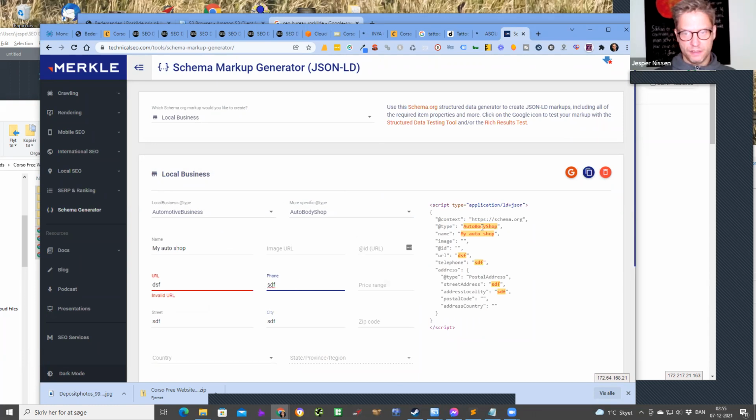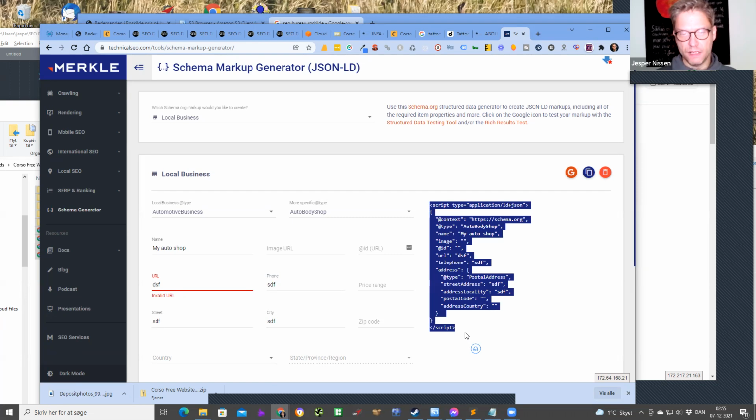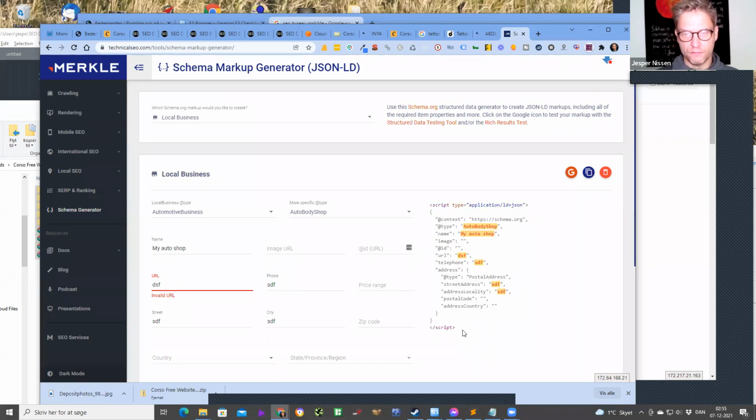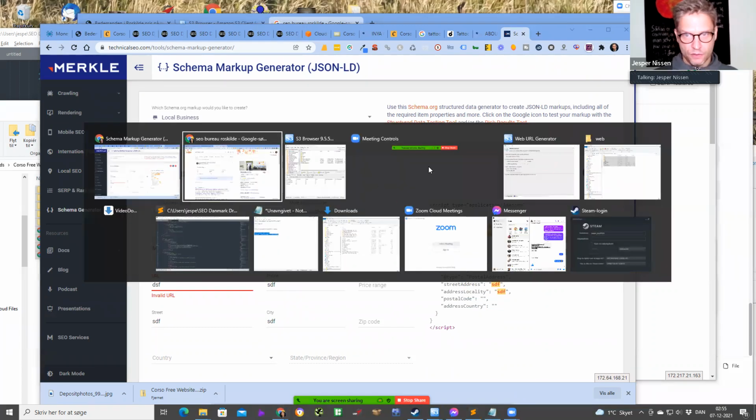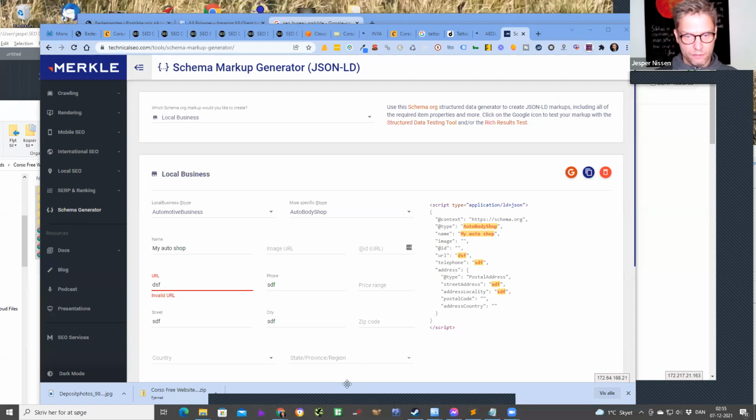When you type something in here, you can see that this auto populates. This is much easier than writing everything by hand. Even if I have very advanced schema templates, I sometimes still do this by hand, because it's faster sometimes. So let me go back here.